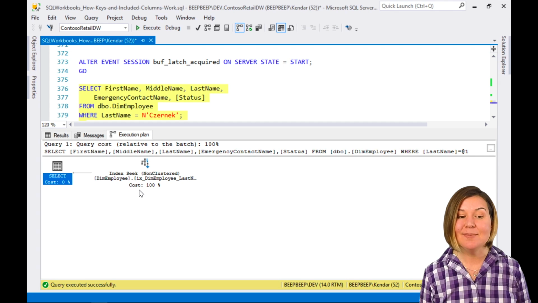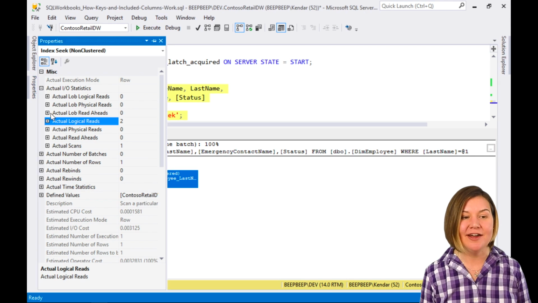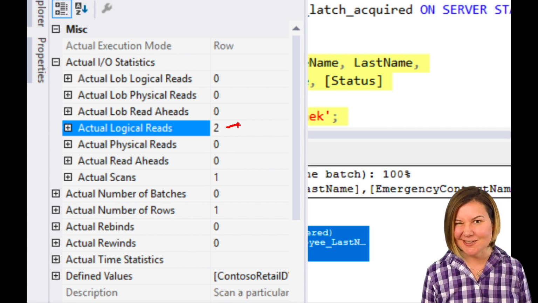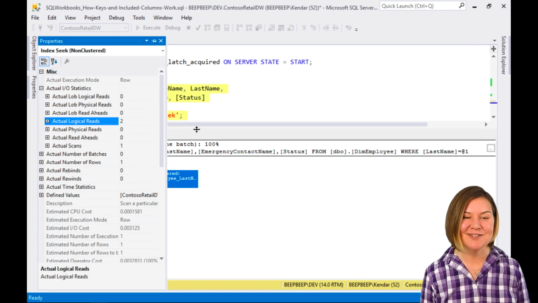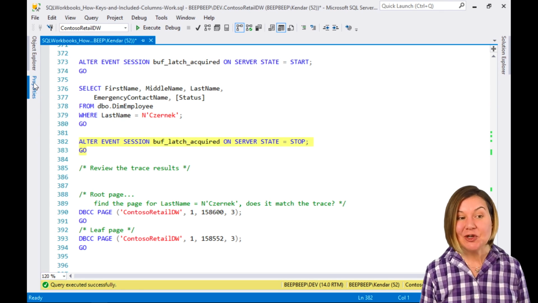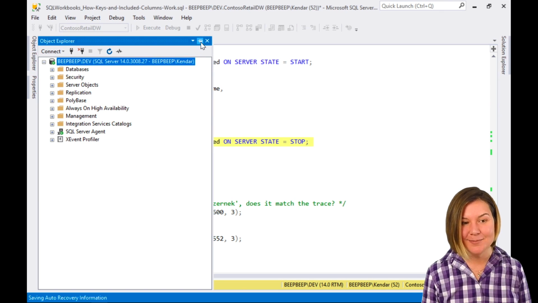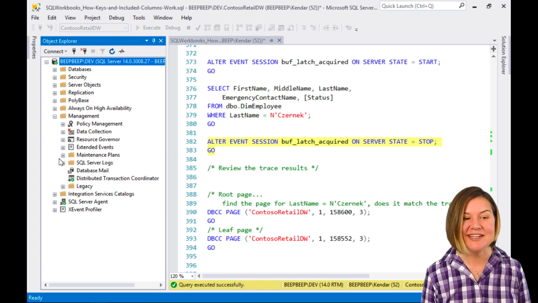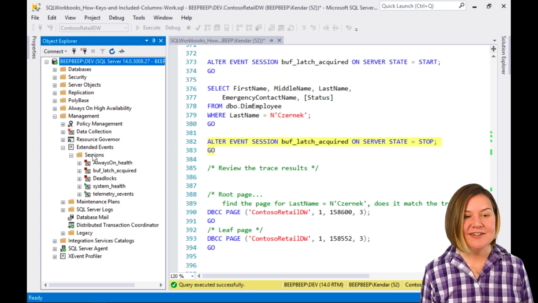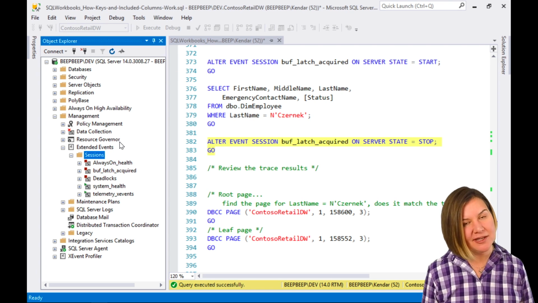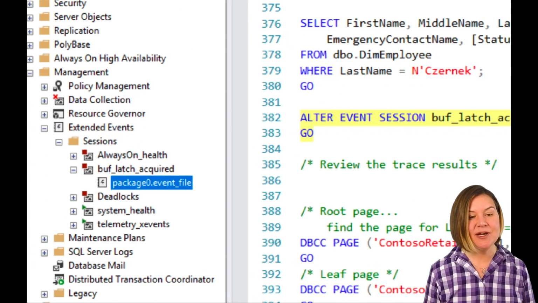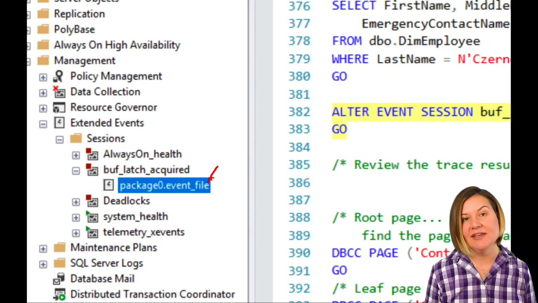I get the same execution plan, and just for fun, making sure, yes, once again, in the one that we traced, we did get 2 logical reads there. I'm going to stop the trace and let's look at the results in Object Explorer. I'm going into the Management folder, expanding out under Extended Event Sessions. It's always good to refresh. My trace has been stopped, but what I'm going to do is double click on the event file.